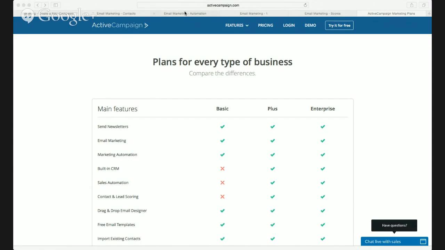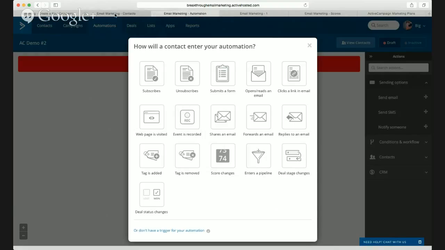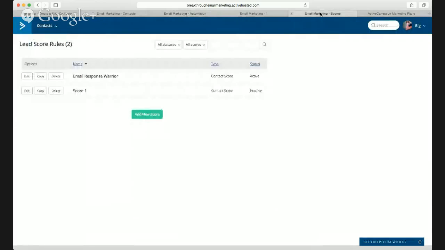All right, so let us go into lead scoring. So here we are. Why don't you just go over the basics of why they want to use lead scoring and what's a sample scenario? Sure. Lead scoring basically just assigns a contact a numeric value for something.